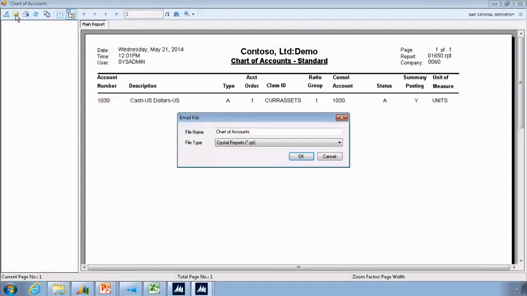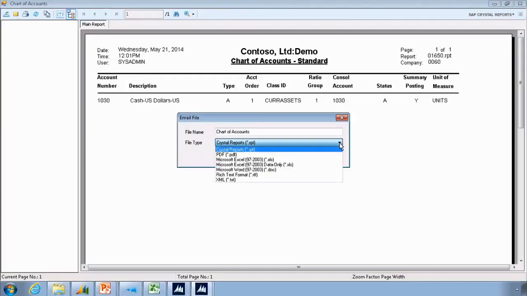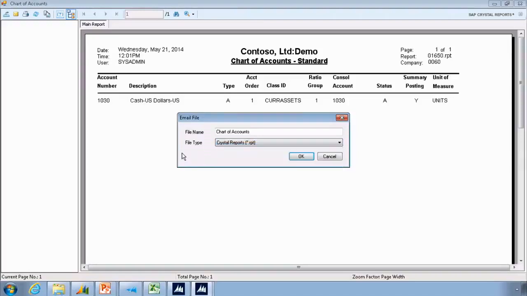If I click on the email button, it'll pull it up and allow me to choose what type of format I'd like to save it in, and then interface with my email to allow me to say I wanted you to check out this chart of accounts report, in this case, this one particular account that we have out there. So I can interface and email something to somebody.